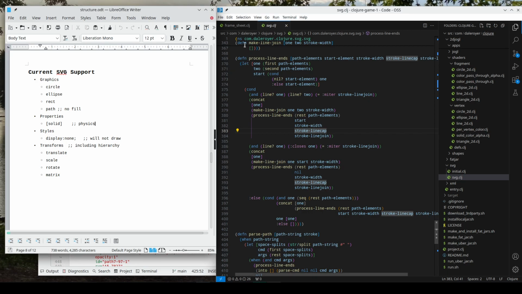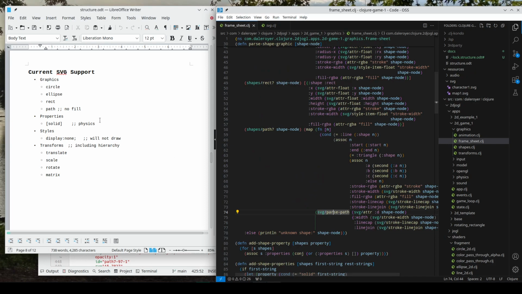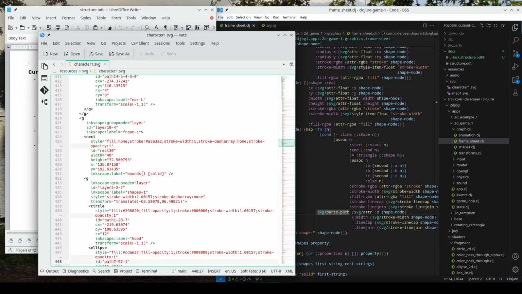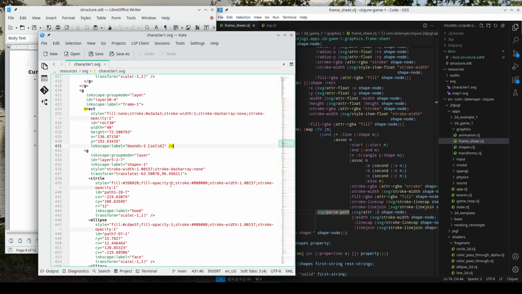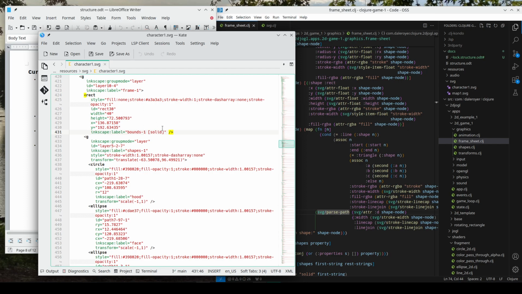For properties, then, the only properties currently are physics related. So if a shape is to be solid, then you add the square brackets with solid inside to the label of the shape. And here's one. So the bounds of this shape are the solid that represents the character. This is character 1, which is that cute little green guy. And then that will be treated as the solid for that frame in this case.